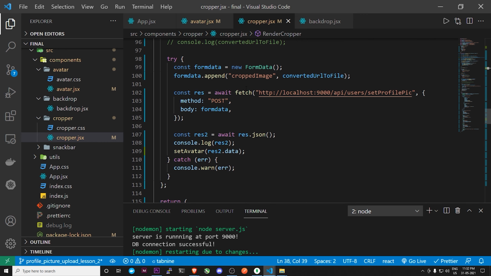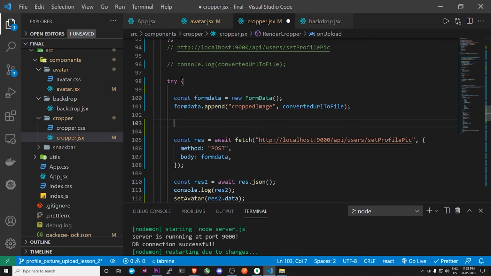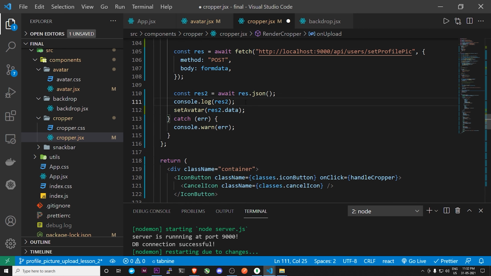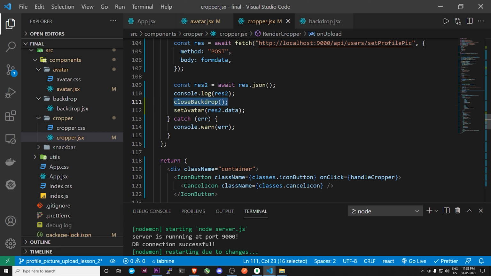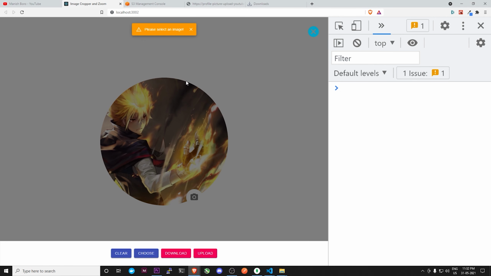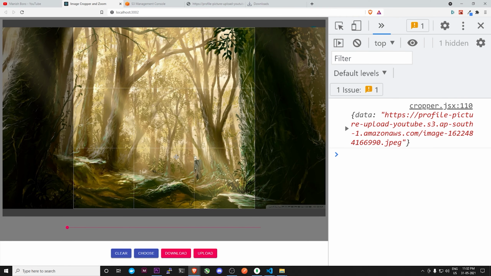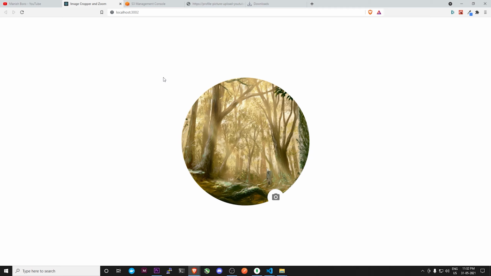And now I'm going to use the showBackdrop function just before we actually make the API call, right? So this will start the spinner before the API call is made, and then at last, after the response has been parsed, we can then close the backdrop. We will also have to close the backdrop in case there is any error, right? So let's test it out. Okay, we have to select an image. Let's select this image now, and as you can see, we are getting the backdrop, right? So yes, our image has been changed again. So our profile picture image upload is completed.